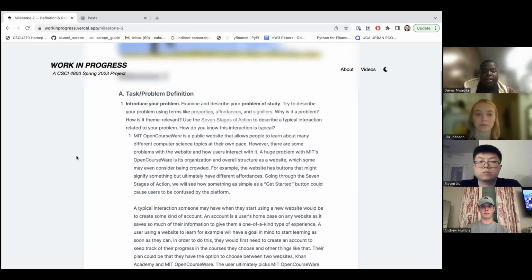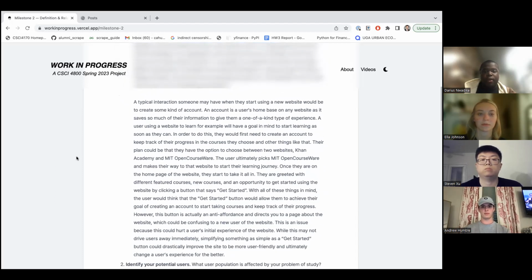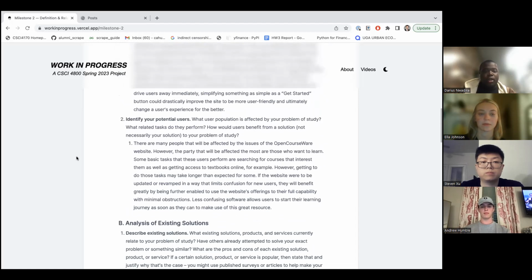And if we look at the 7 stages of action, if a user had a goal of looking for a new website to start their online learning journey, they would choose between something like Khan Academy or MIT OpenCourseWare, would ultimately choose MIT's OpenCourseWare, and would try to go to the get started button, but would see that it leads them to an about page of MIT OpenCourseWare instead of a page to create an account and start their learning journey by looking at new classes. Essentially, the potential users affected by this problem would be new users who are looking for a website to start learning online.